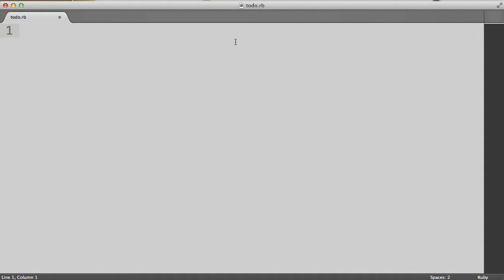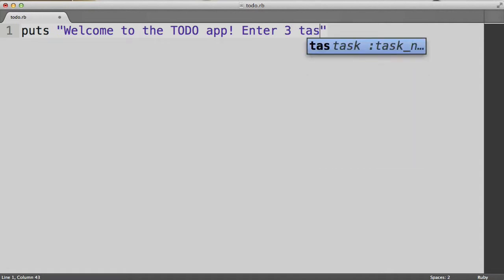To start with a really limited version of this program, let's allow the user to always enter three tasks to be reminded about. So we'll ask the user to enter a task three times. Let's start with a welcome message. Welcome to the to-do app. Enter three tasks.